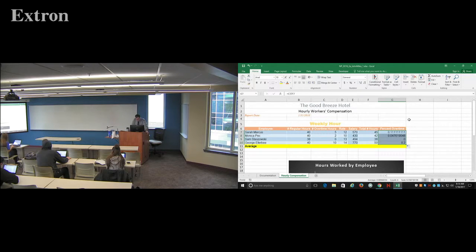All right, step 9 says change the fill colors of cells E8, E10, G8, and G10. So these are non-adjacent cells. So let's go to E8, and it wants me to also do E10. Oops, I'm sorry, control. I'm going to hit E8, E10, G8, and G10.